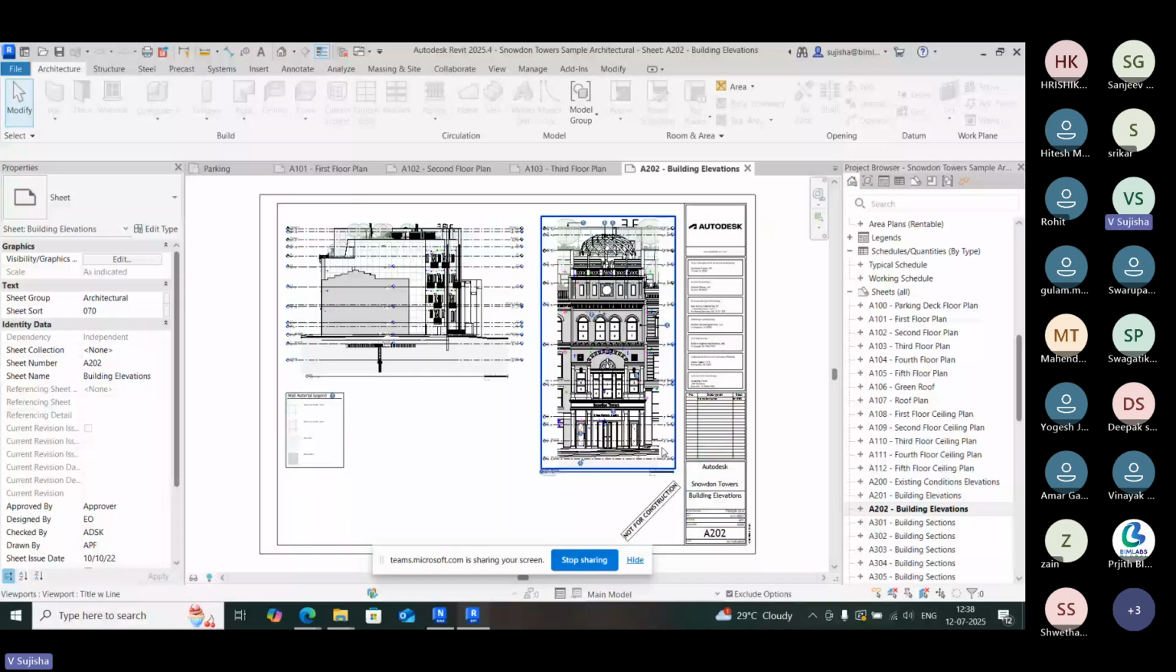So the main importance is that we have created the model, we have created the sheets, we have done the estimation and everything. After that, the client says that I don't want this W2 window here. I want a W3 window instead of W2.